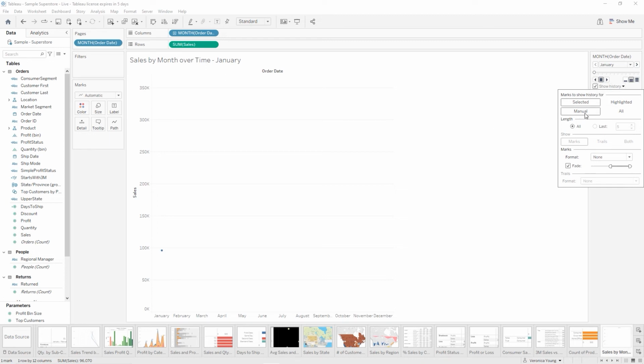So instead of anything that's selected, we want the marks to show history for all. So we're going to select all, and we're going to leave the length at all. And the length represents the number of pages in history.